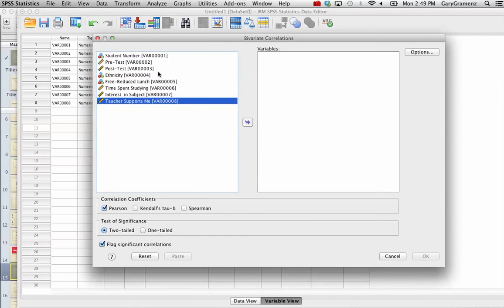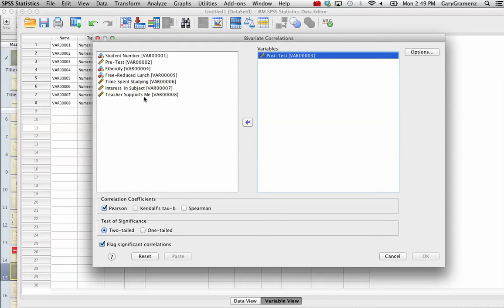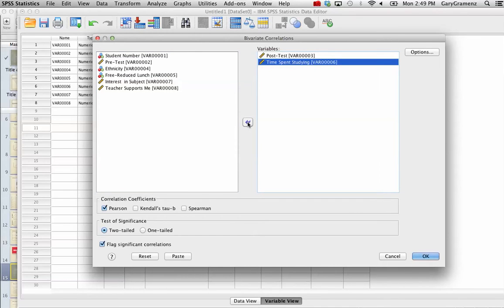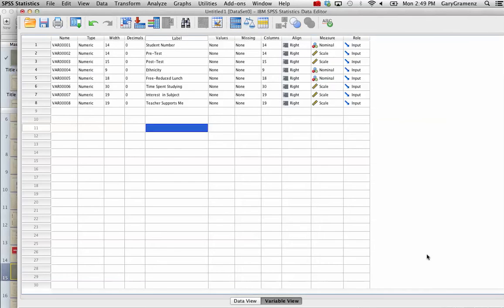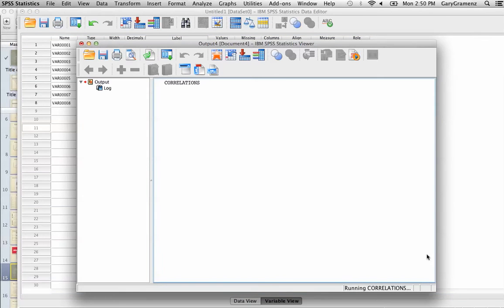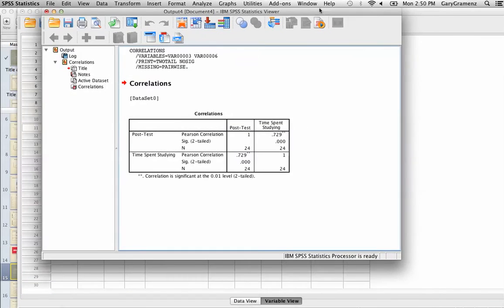What you do is you put the two variables you want to compare. So we want the post-test scores, and we want time spent studying to be the very first variable we compare with that. Post-test and time spent, and we click OK. And what you'll see is a report that will come up, and it will tell you the results of that analysis.